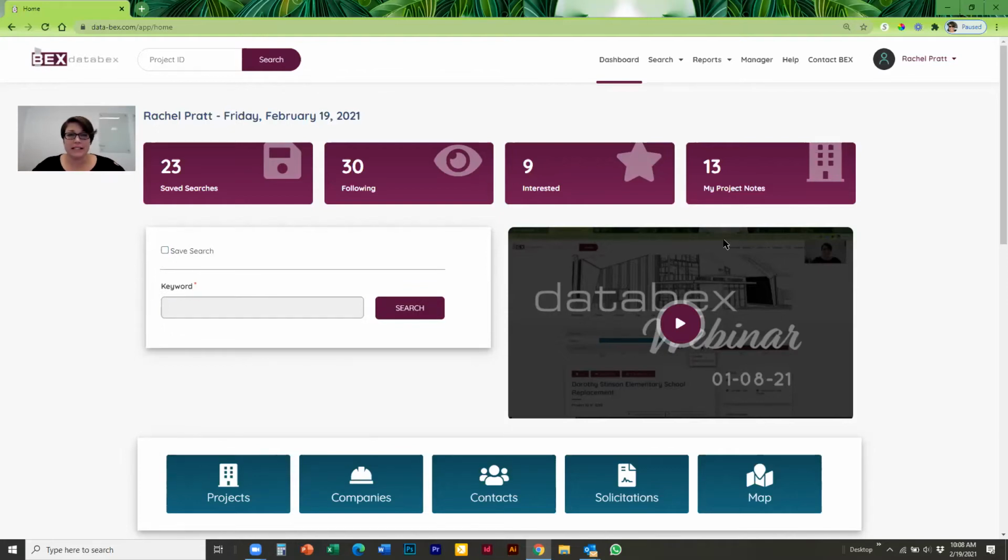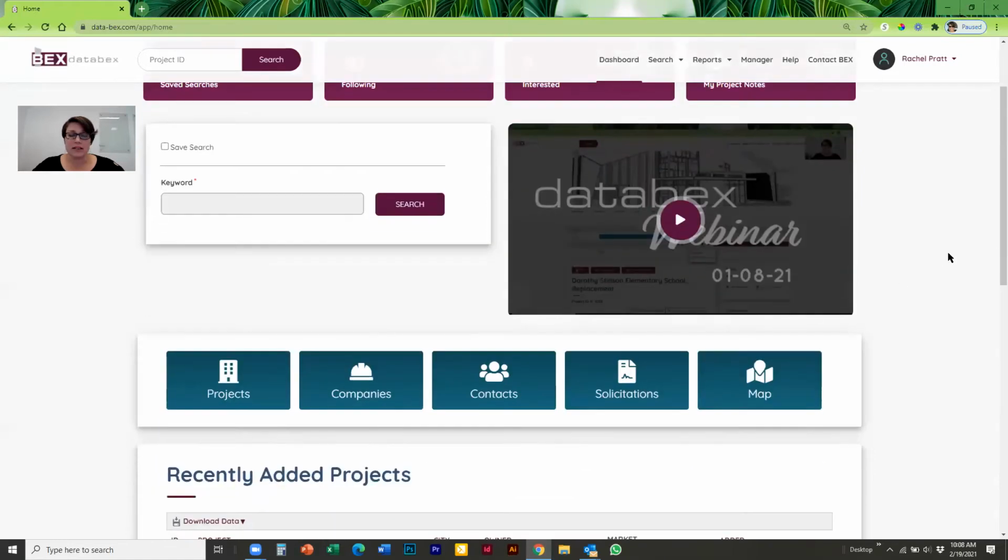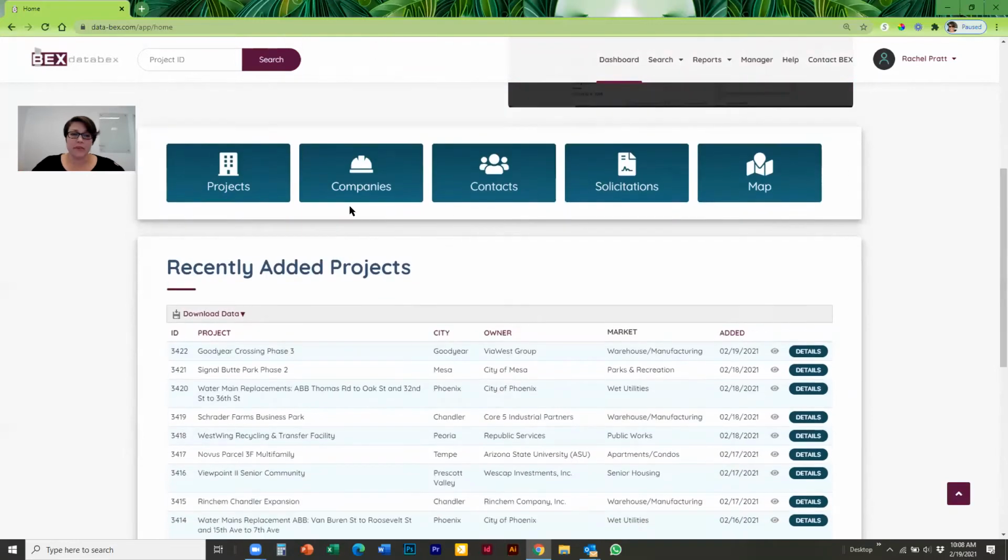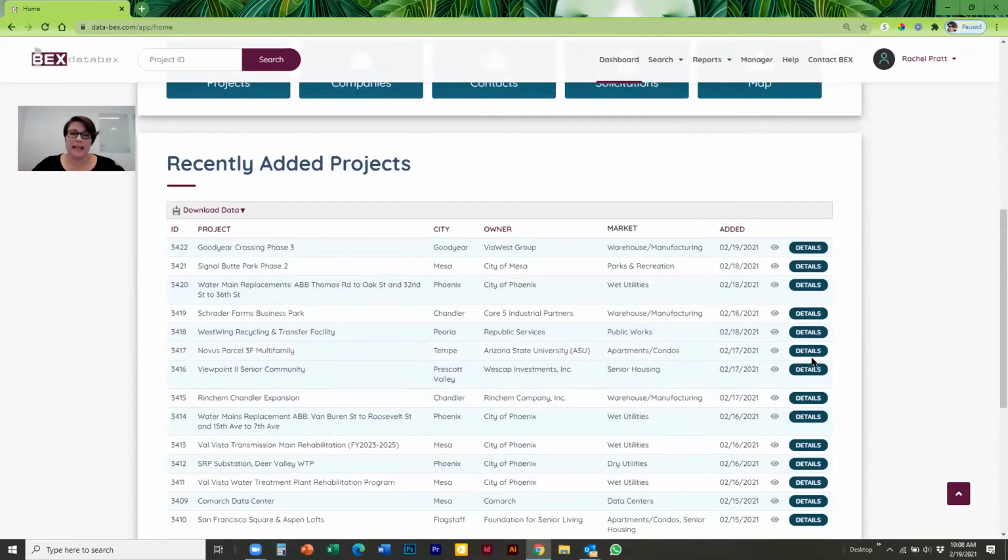We also have a standing DATABEX webinar. So if you ever wanted to kind of just check it out on demand, it's right there on the dashboard for you. Below that are just project search or company search, solicitation search. These are just shortcuts to the actual search pages. And then below that is the recently added projects to the database. And you can see we have a lot of tables in here. It is a vast database.